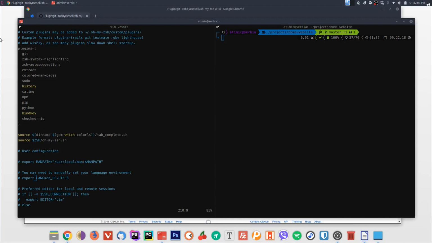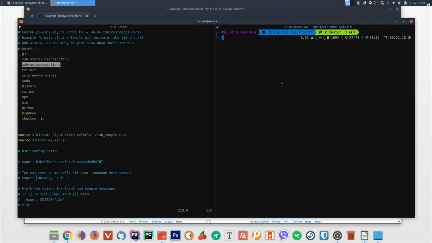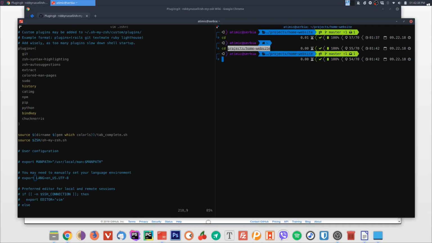Next plugin is zsh-autosuggestions. What it does is it basically looks through your history and it can suggest the auto-completion of the command that you start typing. So for example, if I now go to my home folder and I start typing cd, and based on my history, it sees that I've been very often into this project/home website folder, and it offers me to autocomplete. If I want to autocomplete, I will press the right arrow and then press enter.